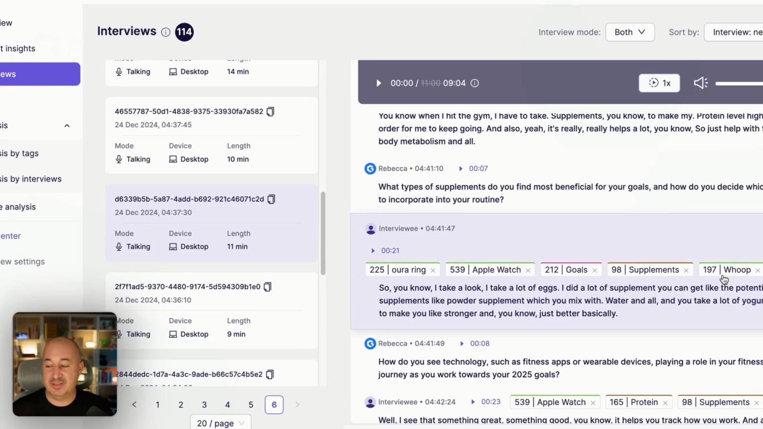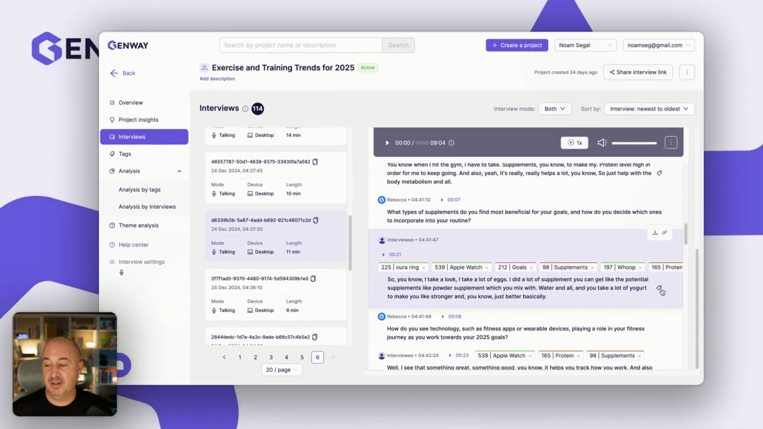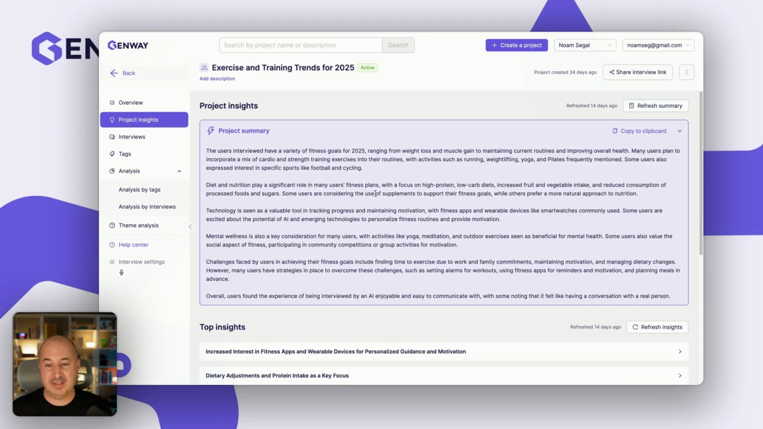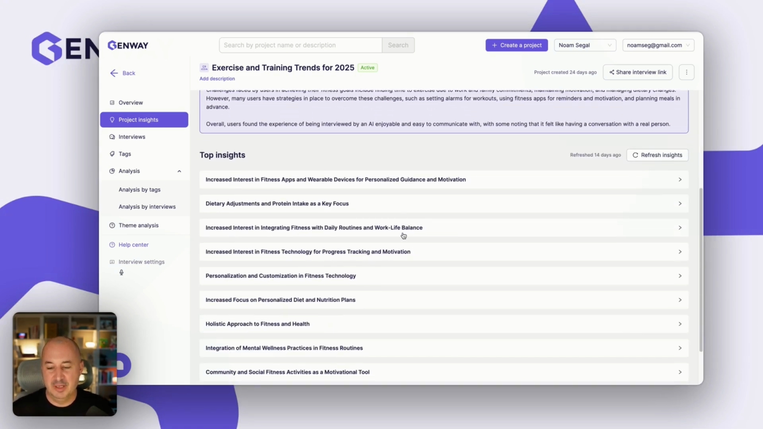And I can see different tags that have to do with this quote. I can read the quote itself. I can copy it. I can download it. I can share it. I can do whatever I want with that interview. But at this point, let's go back to our analysis, take another final look at these top insights. You can see all sorts of things here. But since we've been through the example of protein intake, I'll move on.